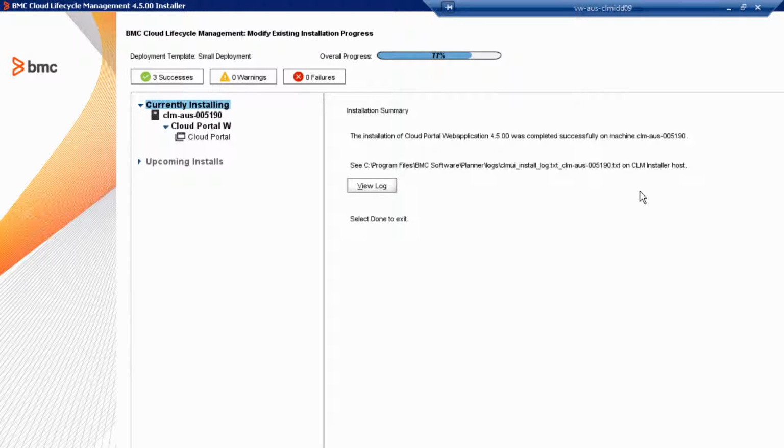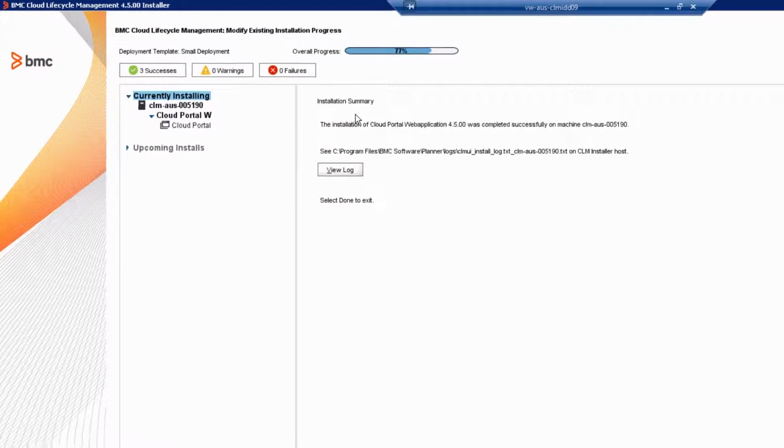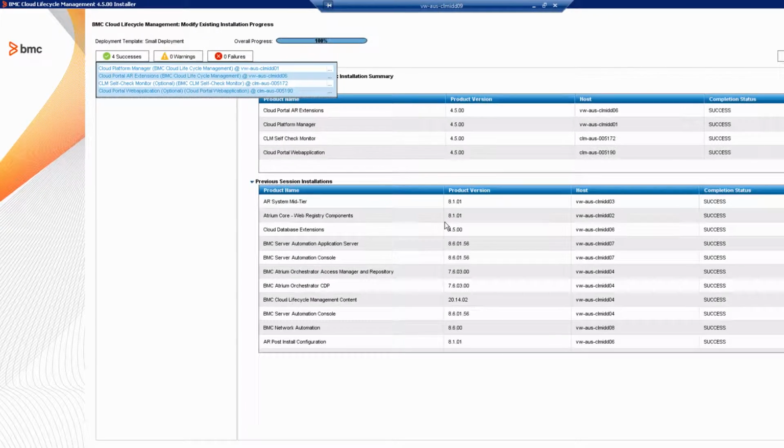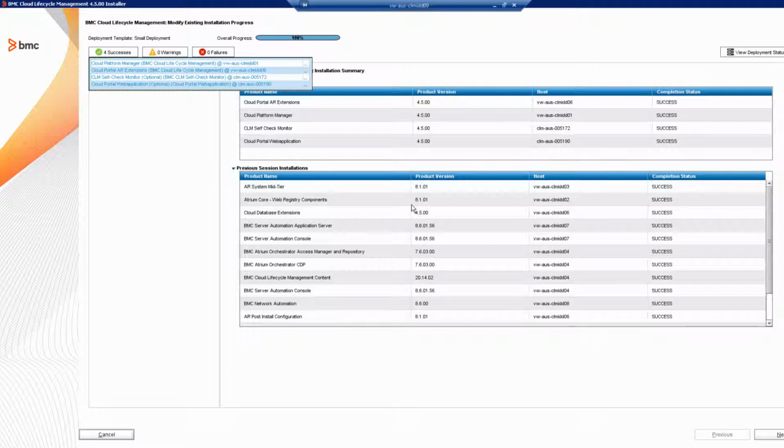Unbelievable! We've successfully installed the last product in the small deployment. In the installation summary, review the installation log and then click Done. But wait, there's even more. Close the report card and we have a nice screen that lists all the applications we've installed and shows you how successful we were. The report card shows all of our installations are successful. We're now good to go.